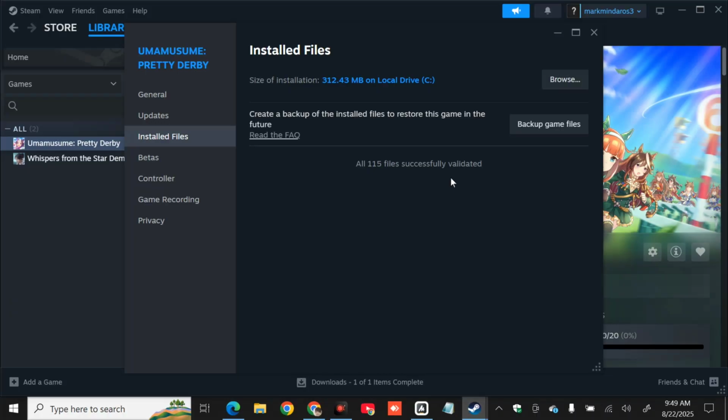This process is generally a lot faster than a full reinstall because it only replaces the affected files instead of the entire game. Note that this process may remove third-party mods that you've installed as they are often not part of the original game files. Alright, so you can see now it's successfully validated by verifying the integrity of this game.